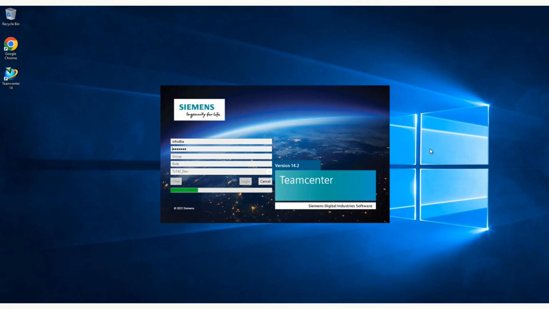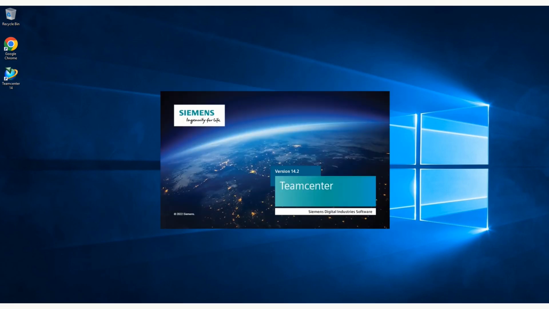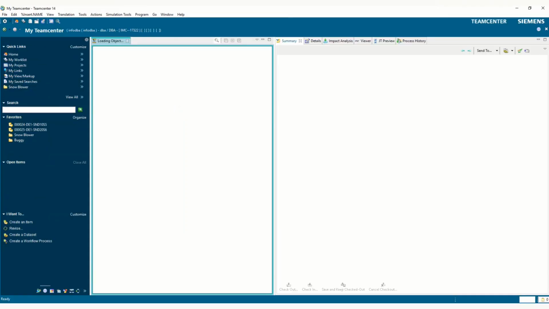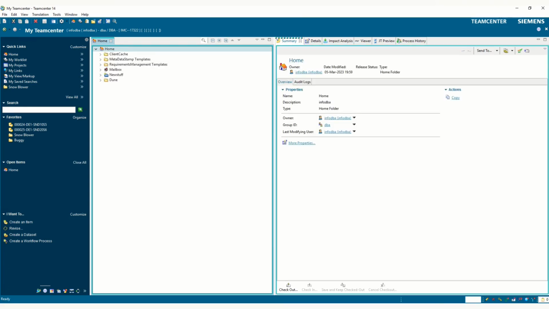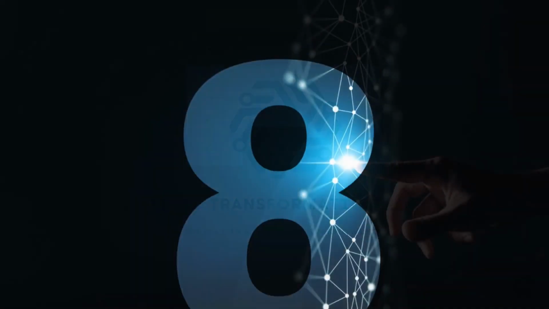A disclaimer here that using the -Dtc.autologin parameter can be a security risk if not used properly, as it can expose login credentials to unauthorized users. It is important to take appropriate security measures to protect these credentials.